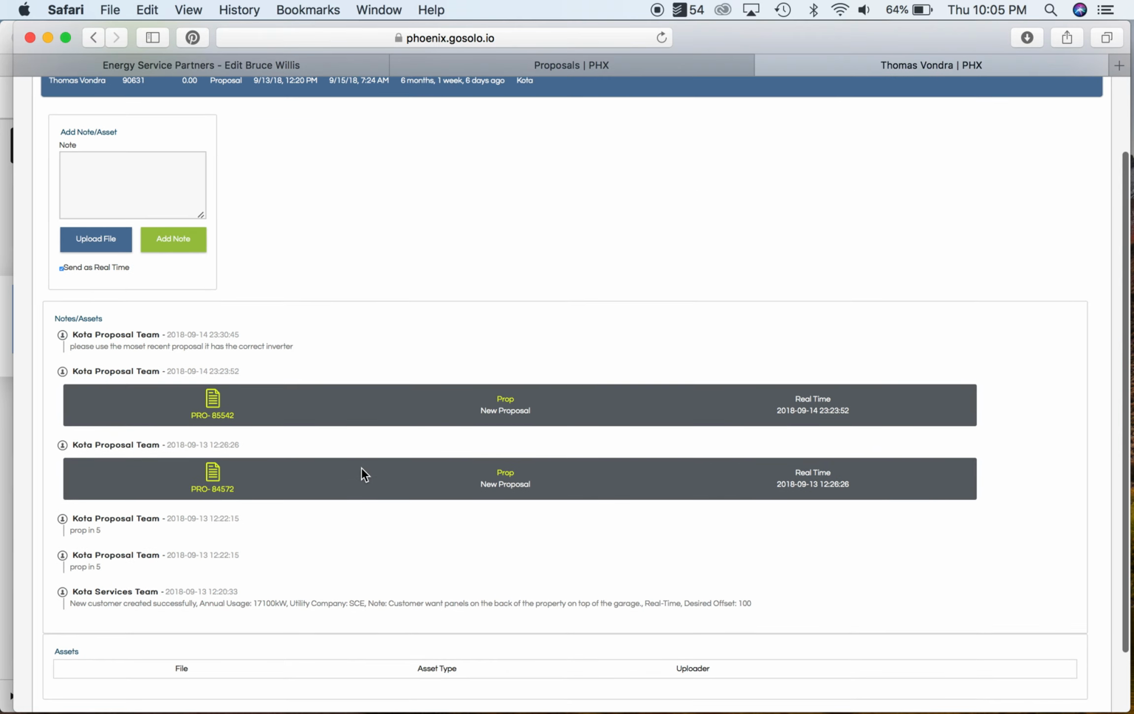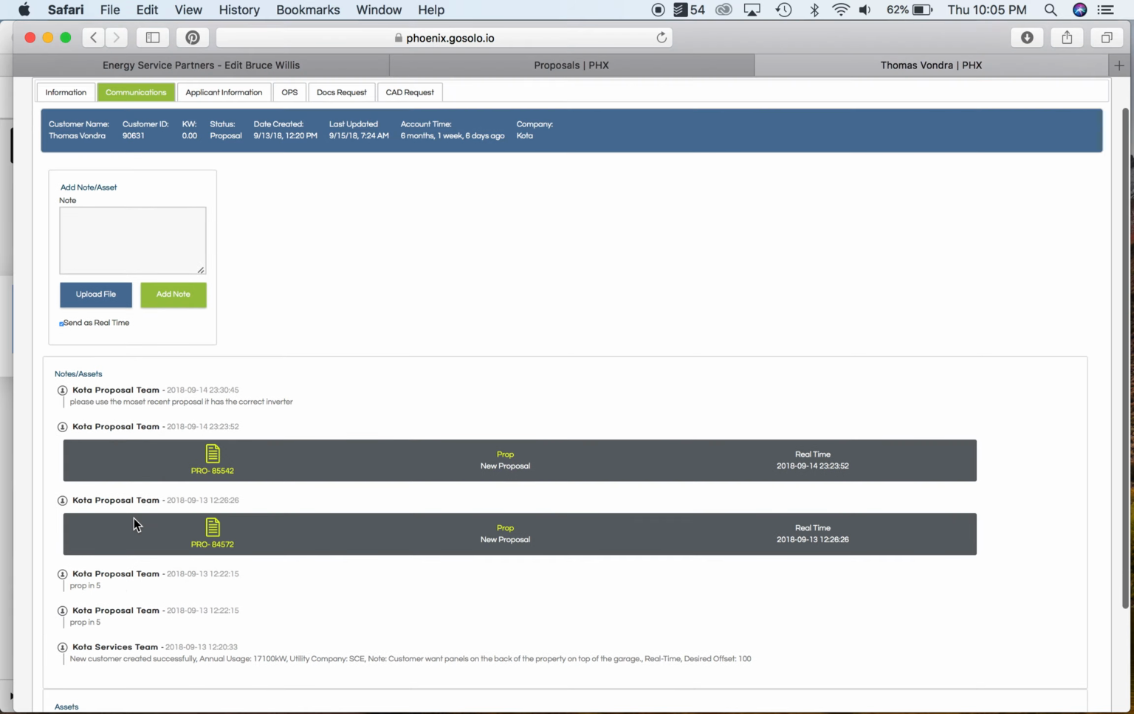And what you're looking for is, first and foremost, any communication from the proposal team. And then what you're waiting for is this bar to pop up right here with a little green icon that shows that a proposal is ready. If for whatever reason you get something from one of these engineers that says, hey, insufficient information, we're missing X, just make sure that you respond to that. The way you do it is you just come up here and type it in. You can upload a bill if you need to, click add note, and that way you're going to be able to communicate with the proposal team real time.